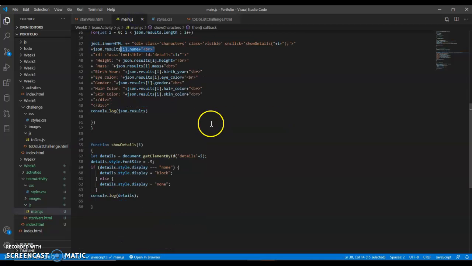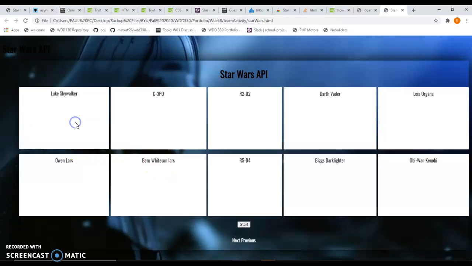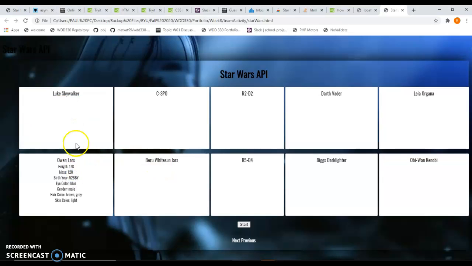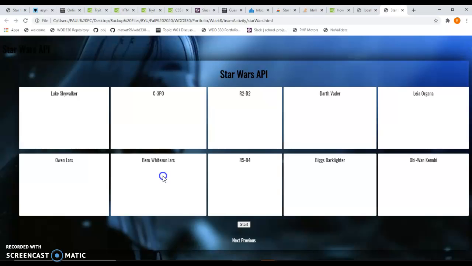And then I have a function here, show detail. When you click it, the default style is none. Then if you click it again, it shows up, display is block. If you click it again, the display returns to none. So that's how it shows up, disappears, shows up, disappears each time you click it.